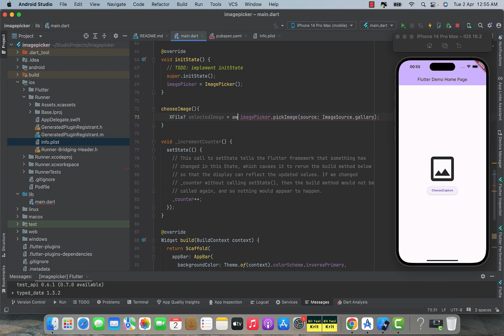And as this XFile is nullable, so add a question mark here, and after that we need to add an await keyword here. And we have added this await keyword here because this pickImage method will open the gallery, and until the user selects the image, we are not going to get this XFile. So basically we need to wait here. So that's why we added this keyword, and once we do that, we need to make the method asynchronous inside which we are calling this await keyword. So make this method asynchronous, and that's it.